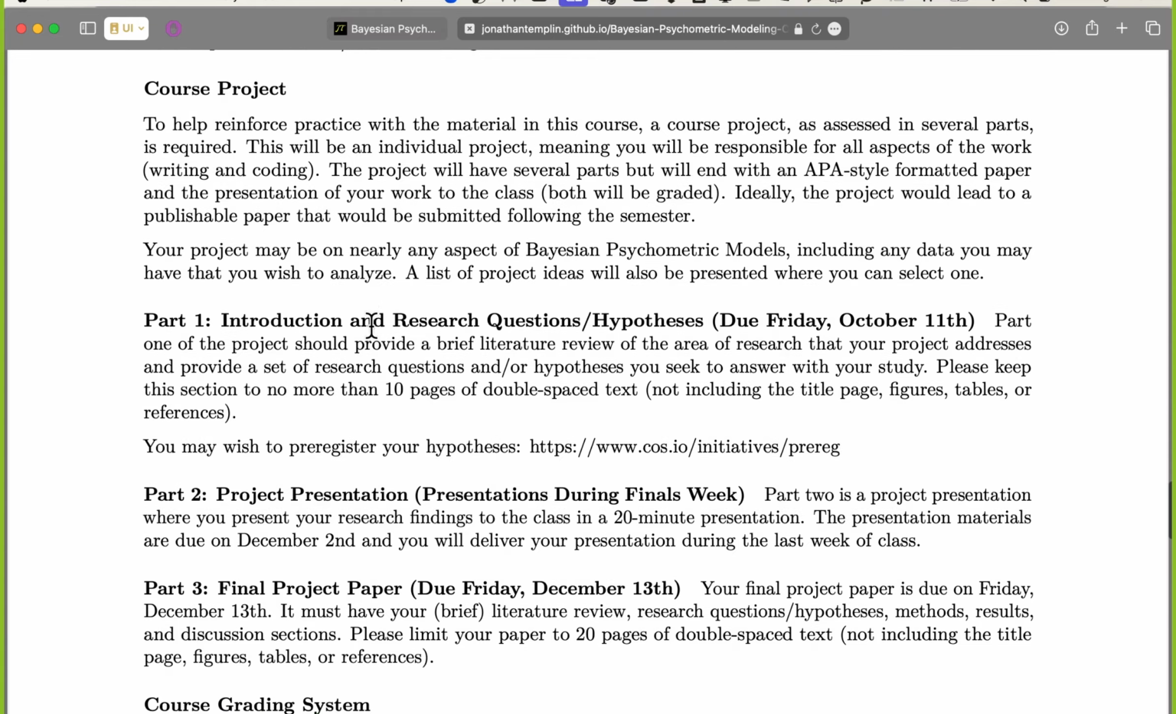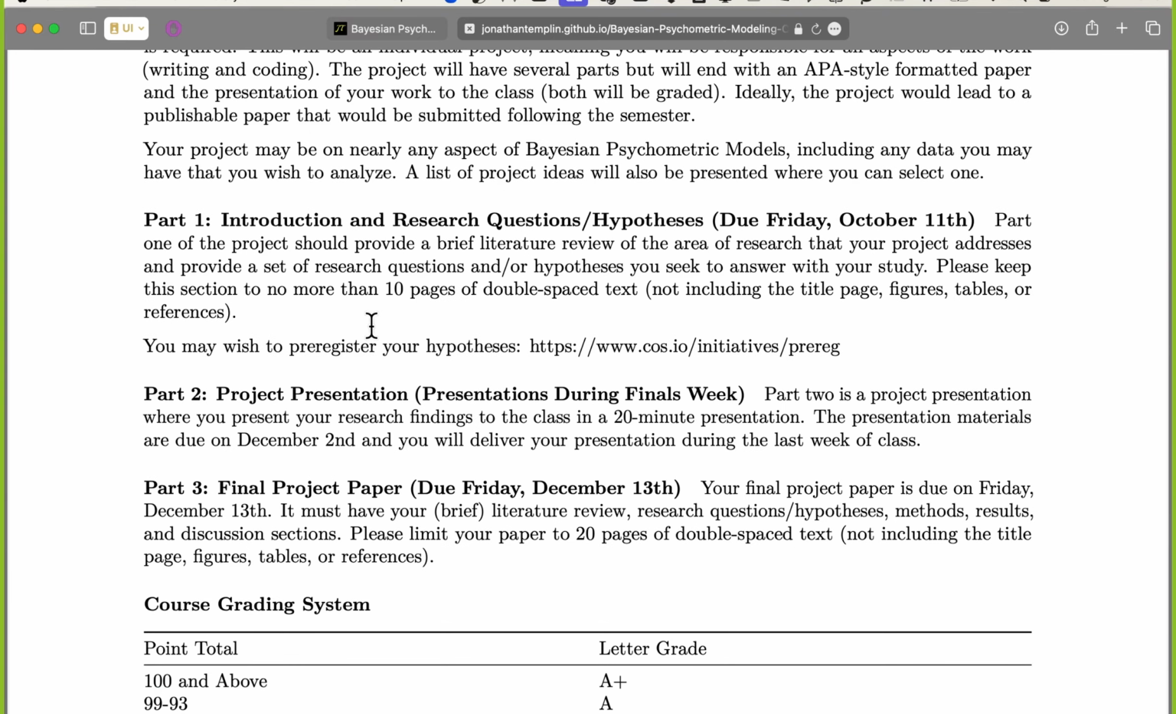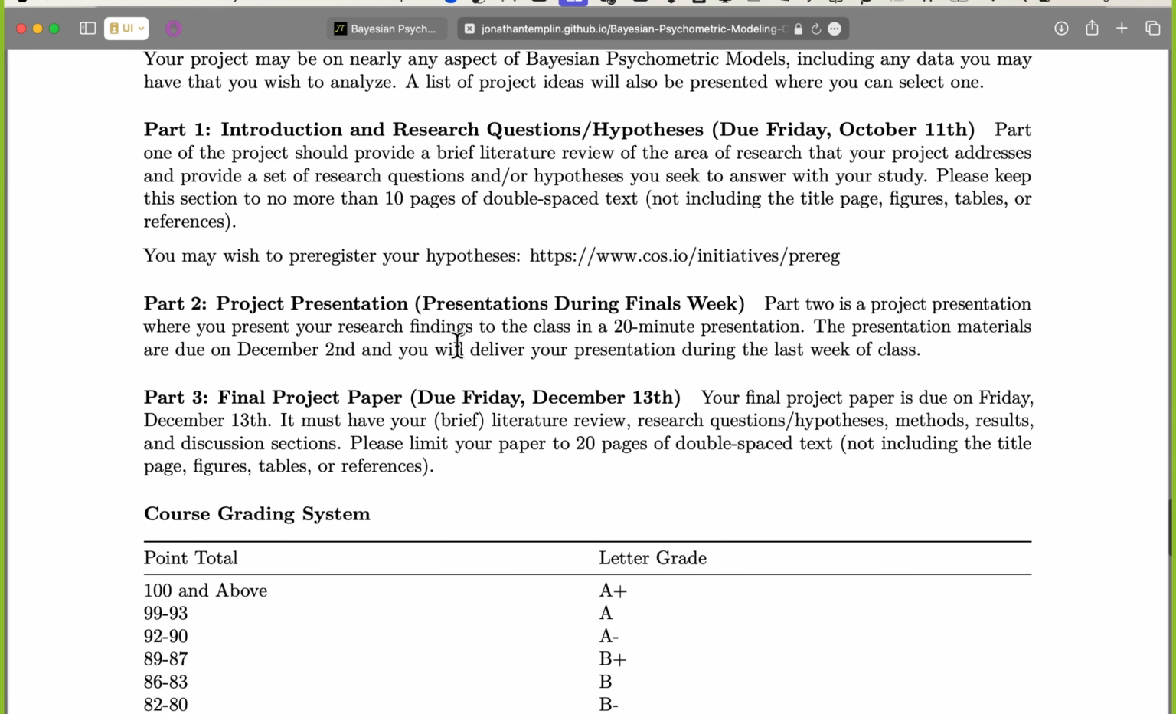And so there's a series of dates. Again, much more of this will be handled as we go through the semester, so you don't have to think broadly about this now. But there'll be a small paper, 10 pages or more, with an introduction and the research questions and hypotheses submitted in October. This will help me work with you to build the project itself as we go forward. And then during finals week, we'll have a project presentation, and the final paper will be due just slightly before finals week, which is December 13th. 20 pages or less is what I'm looking for.